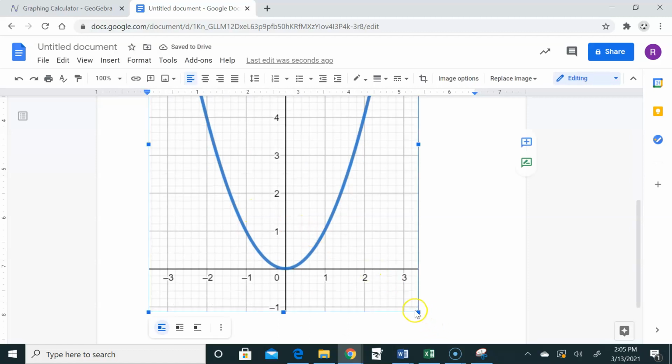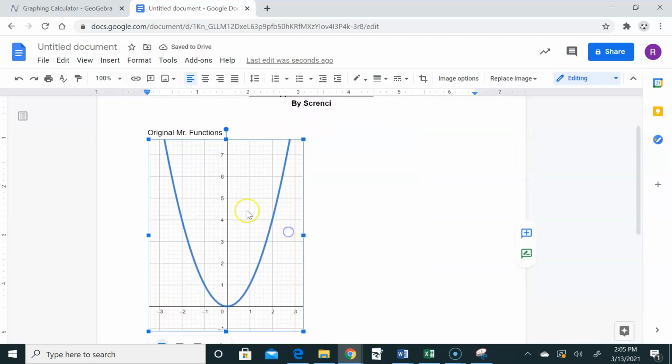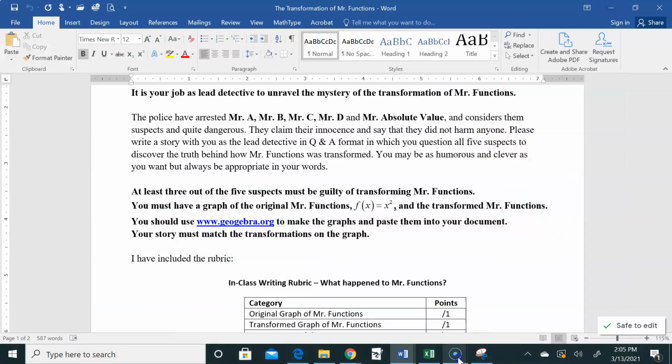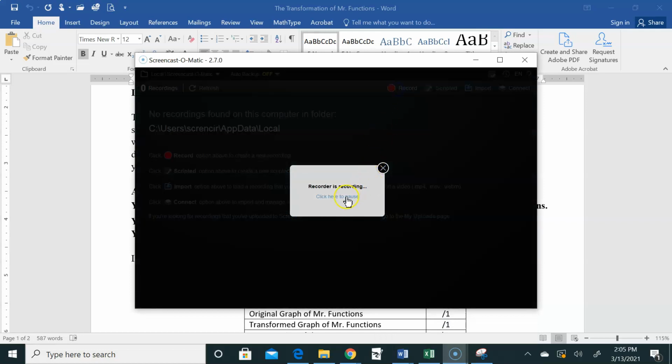And I probably have to shrink it up a little bit. It's way too big. Then I can move it around and do whatever. Okay.